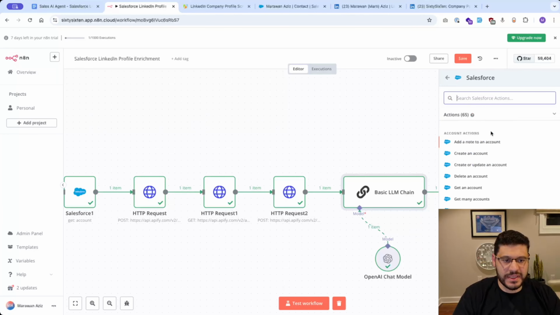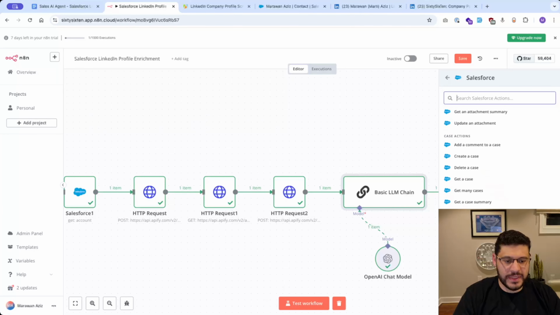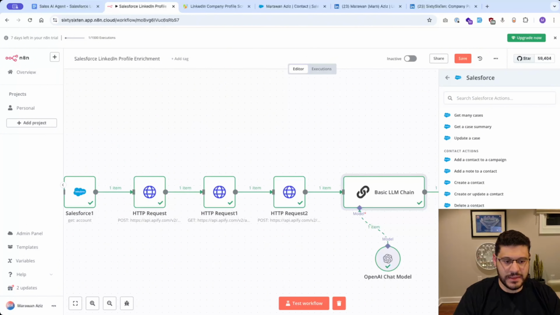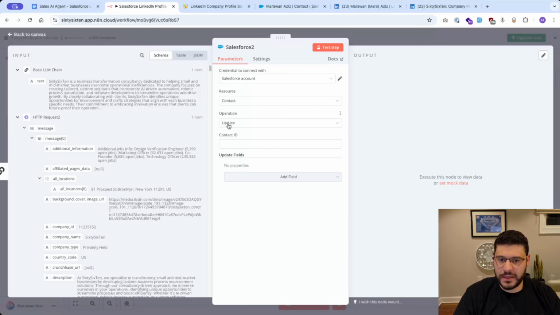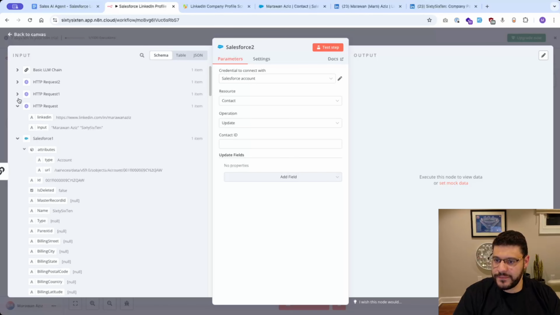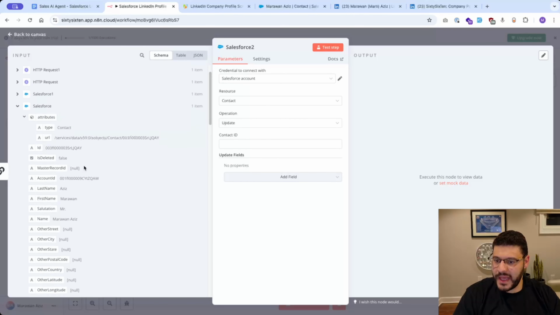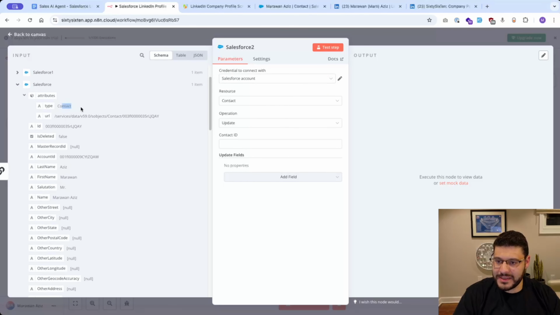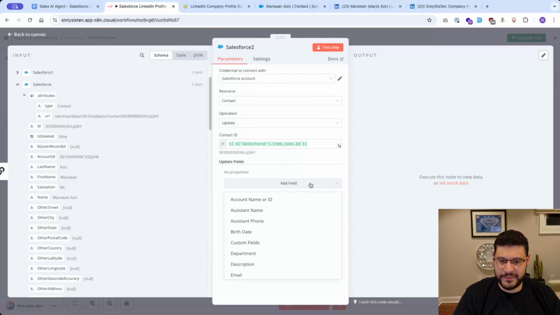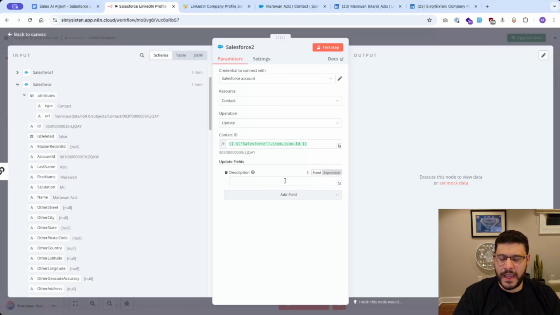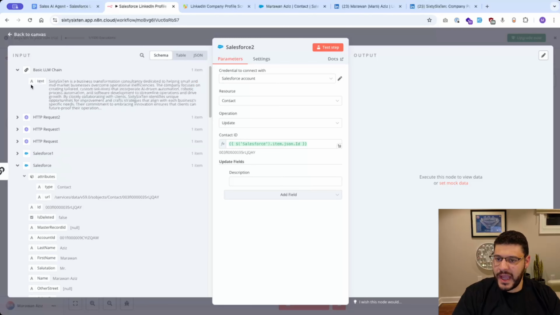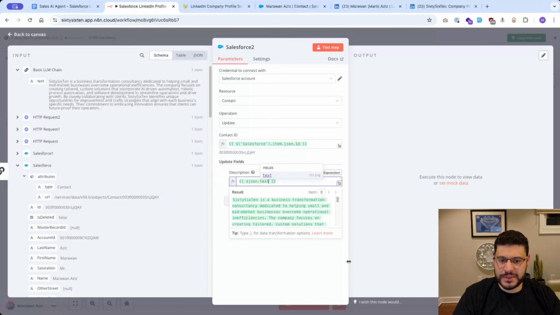So we can go ahead here into Salesforce, and this time we're going to do update a contact. So we're going to, number one, pick the update operation, and we're going to need the contact ID. So what we'll do here is just look for our initial output that came through, which is our contact here and the ID. So we're going to go ahead and just drag that in here. Then we're going to do add field. And this is where you get to run a little wild. You can update whatever you see fit. In this example here, I'm just going to update the description. And in the description, I'm going to use that output that came through from ChatGPT.